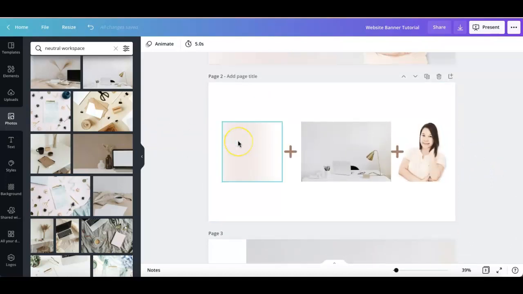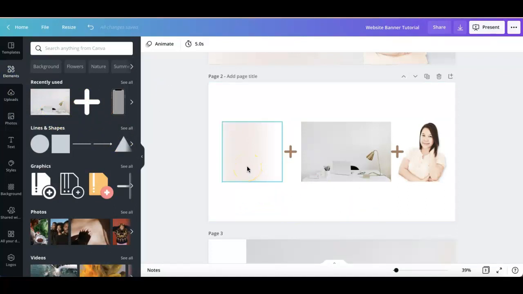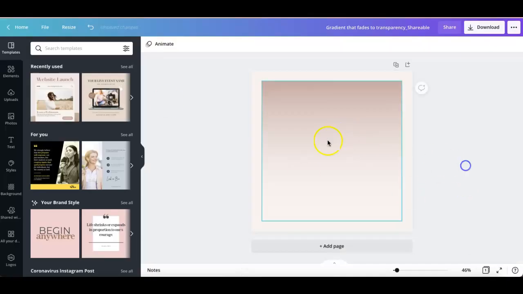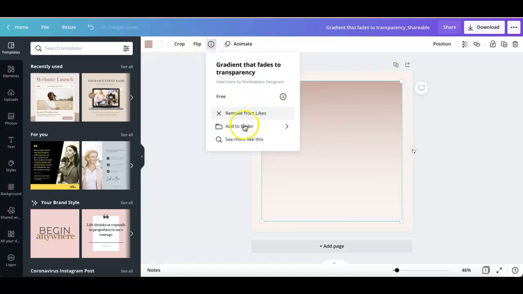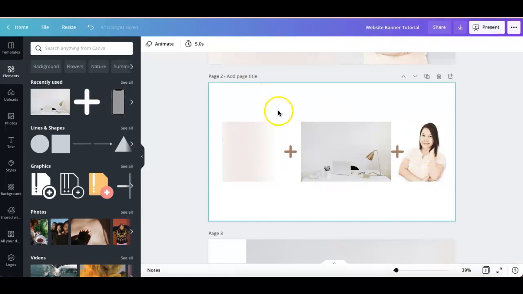And then for the gradient, I found this gradient when I go to elements. However, with the recent changes with Canva, I find it difficult to find that specific square gradient that fades. So what I did is put it on a template. I created a template and put that gradient right here. I'll put the link of the template in the description of this video so you guys can access it and save it into your favorites like this. Just click on the gradient and click the info icon and then save it to your favorites or to a folder. Alright, so I just copied that one and placed it here.